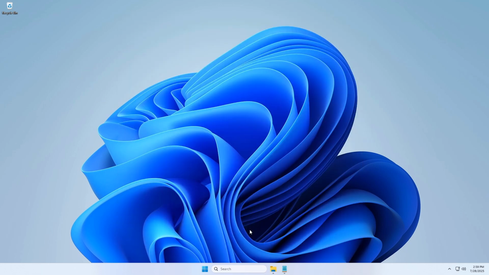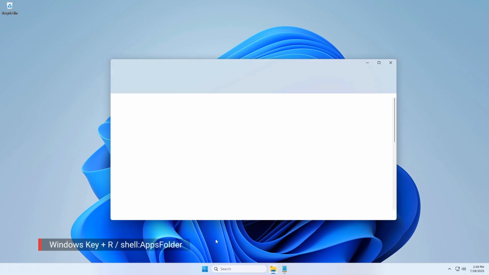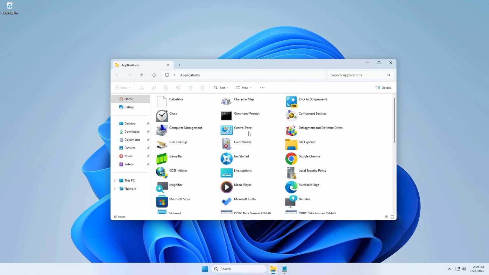Method 5. Use Shell Apps folder for modern apps. Press Windows key + R, type Shell Apps folder, and hit Enter. Right-click any app and choose Create Shortcut. Confirm placing it on the desktop.